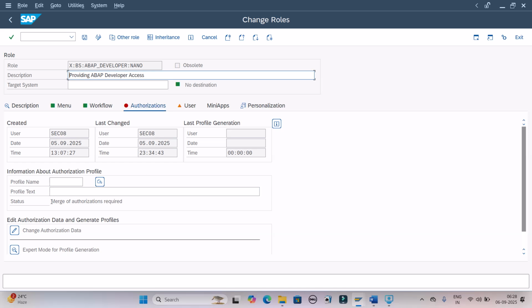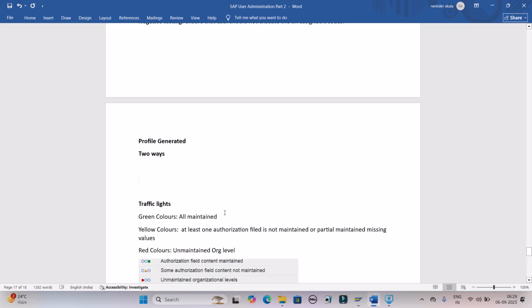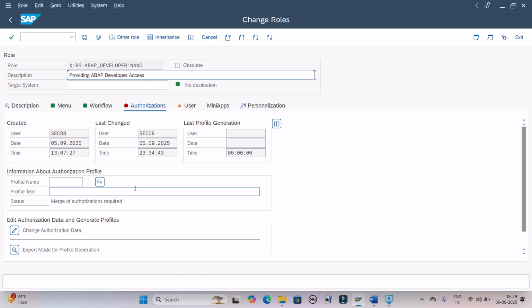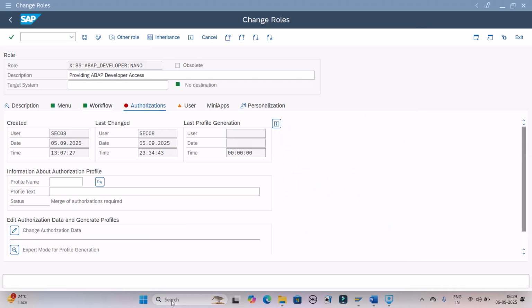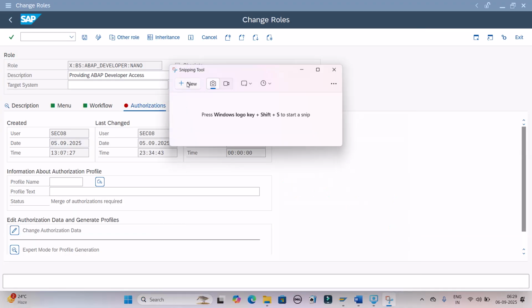So for that, see, this is the tab, edit authorization data and generate the profiles. As I said, standard profiles cannot be assigned directly to the user. Only standard generated profiles can be assigned to the user, as SAP recommends. For that we need to choose to change the customization. That's why it says edit authorization data and generate the profiles. So this is a very important tab. Okay, so here we will select.